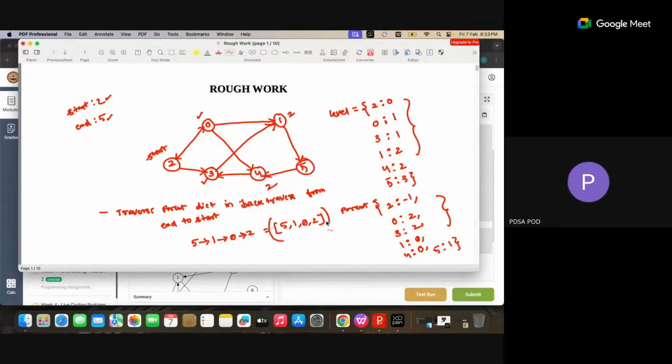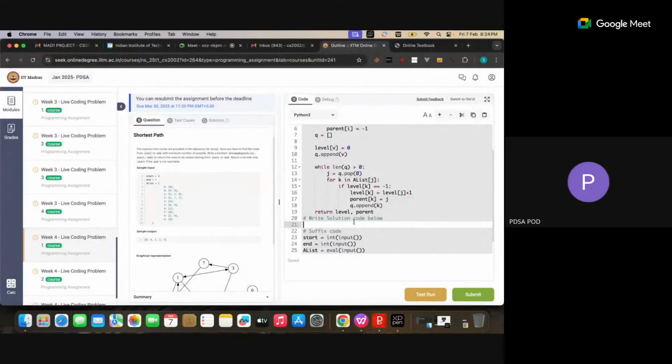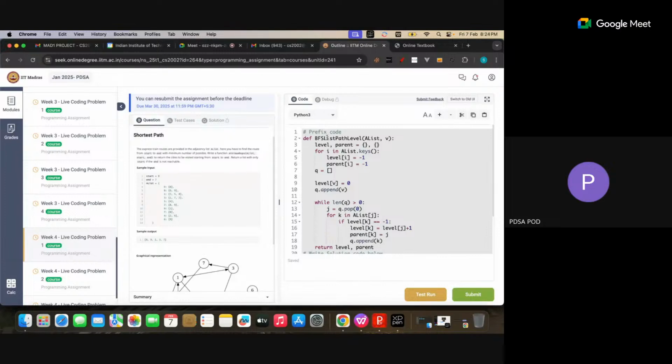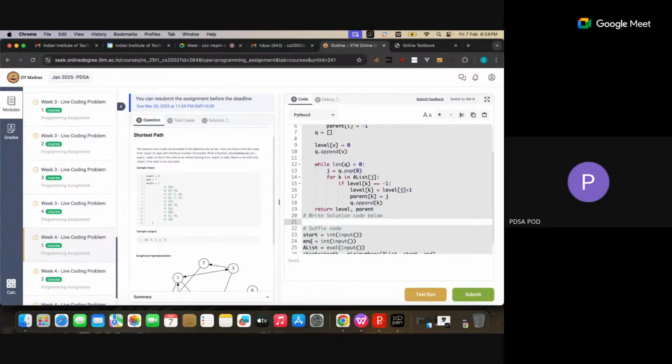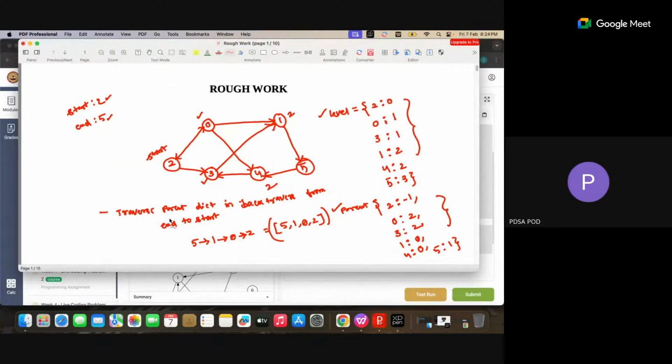Yes, sir. So the min-hop function you are talking about returns level information and parent information, returned by the already prefixed code, which is this. Using it you have to figure out a back traversal from end to start, not from start to end, because the end knows who is the parent of it. Again, we traverse each parent in turn.